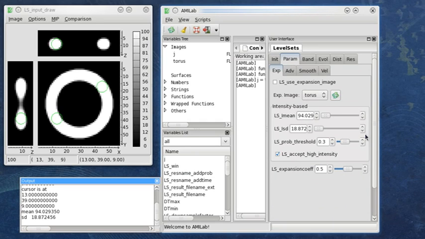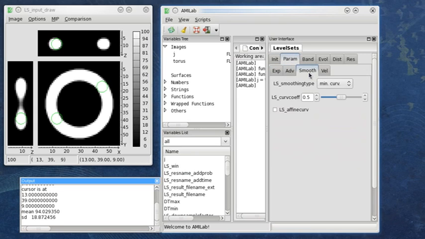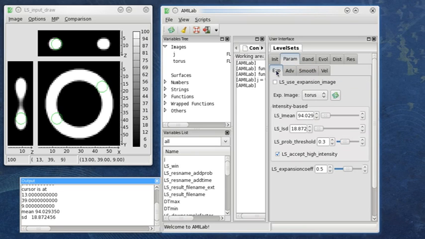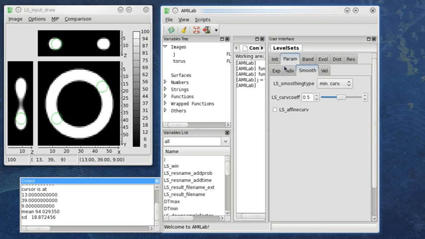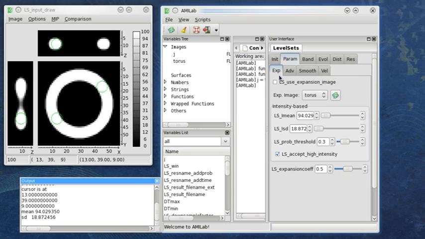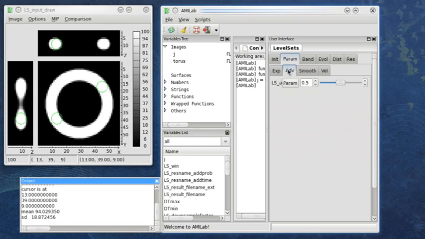The evolution is based on 3 forces. They can be weighted manually with a coefficient. Here is a growing force, a balloon force, an advection force, and a smoothing force.